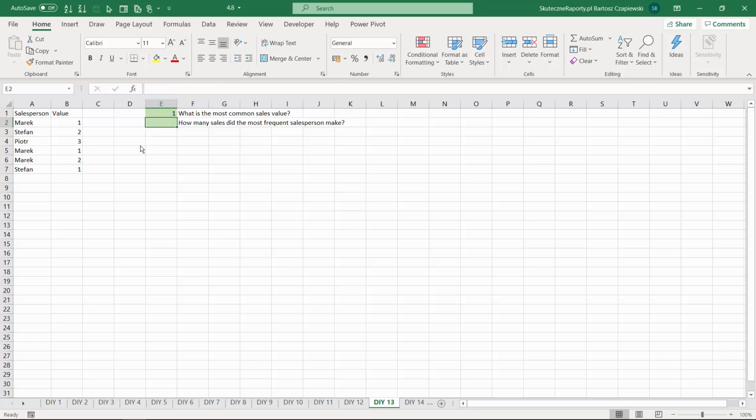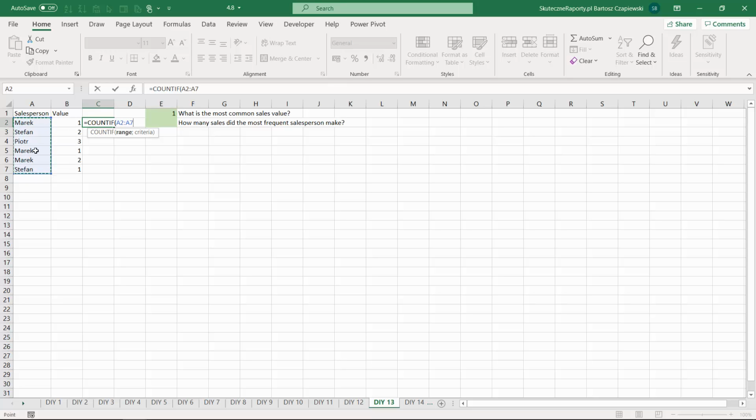But now the second part of the exercise is a bit more tricky, because we would like to calculate how many sales the most frequent salesperson made. So we need to first find who was the most frequent salesperson and then calculate how many sales the person did. Let's split this exercise into an easier scenario where we will calculate how many sales a given person had. So we would like to check whether in this range the name appears.